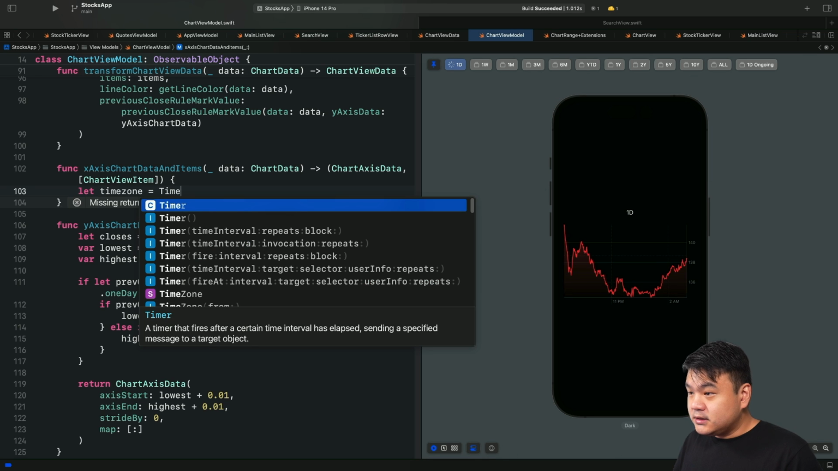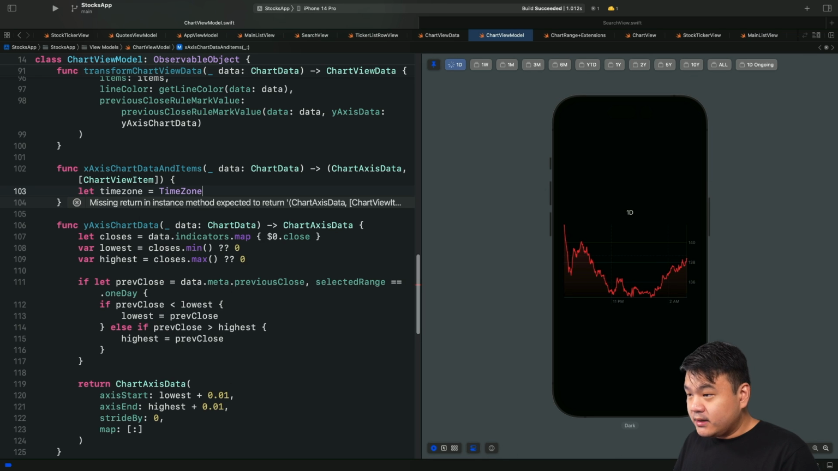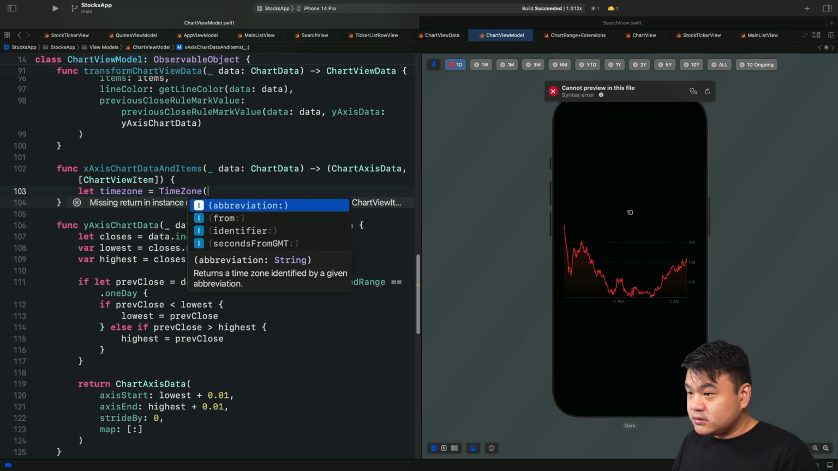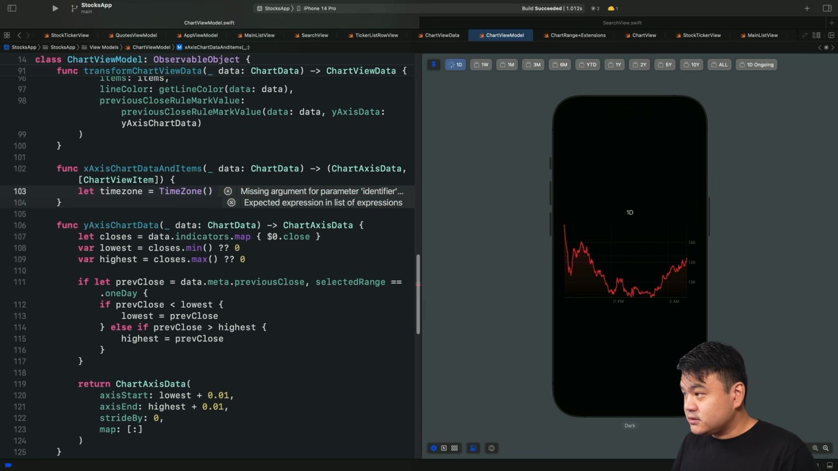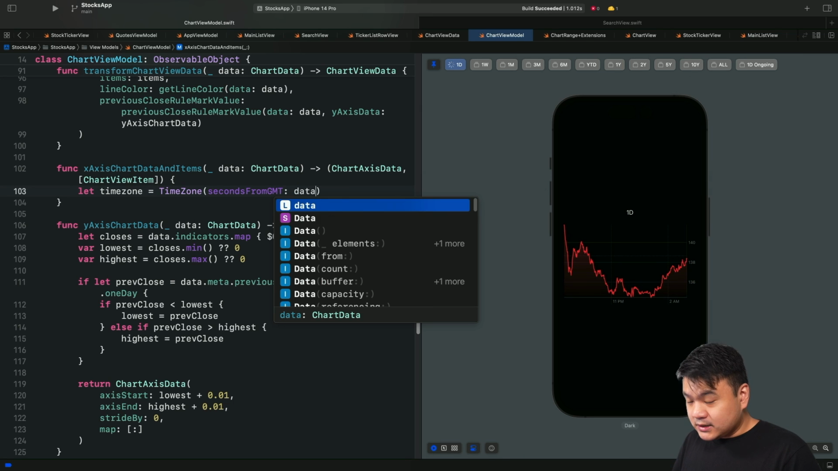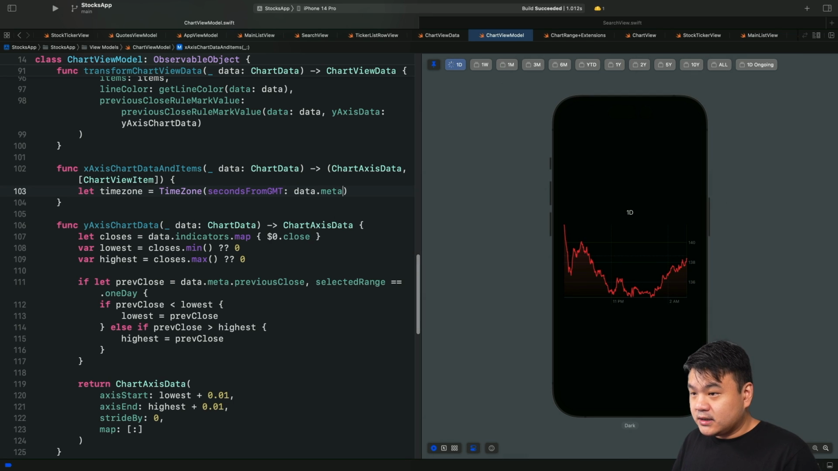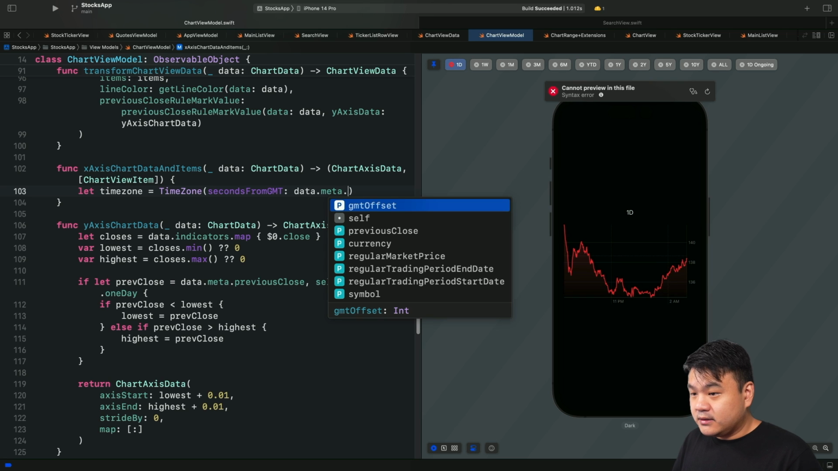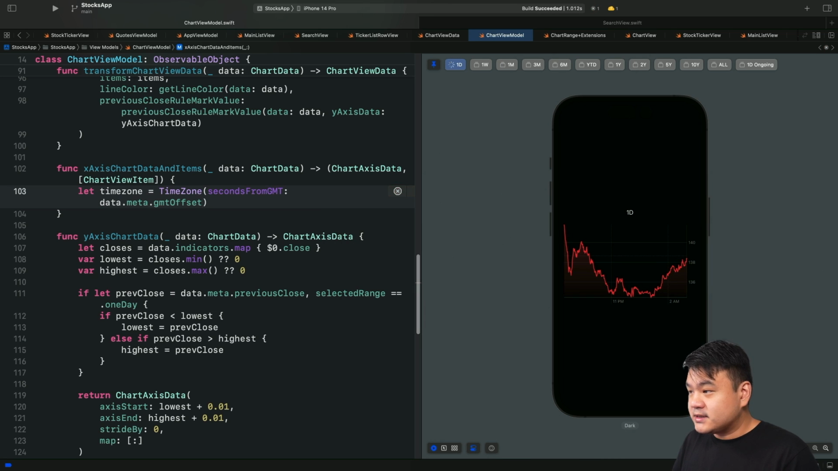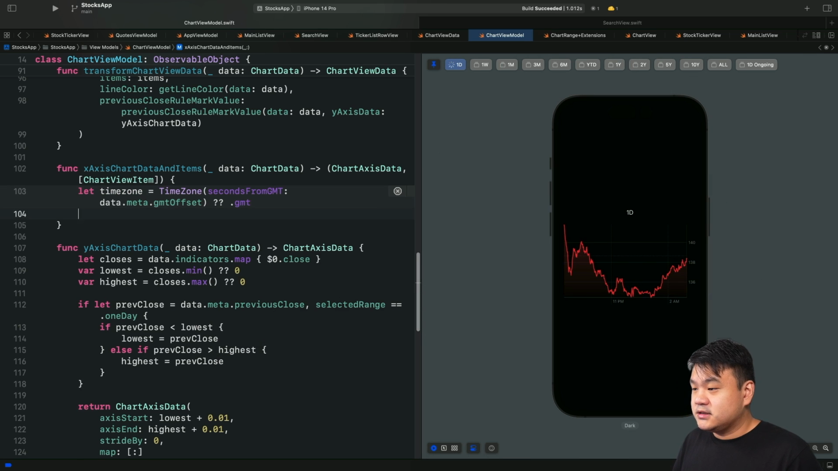And basically, the chart data from Yahoo Finance API returns the time zone. It is in seconds from GMT, the time zone where it is currently being traded. So let's initialize the time zone and use these seconds from GMT, and then we can pass data.meta. This is from the chart data, Yahoo Finance API, and then it has this GMT offset that we can pass. Okay, so this is optional. Let's provide the default value of GMT and pass it nil.